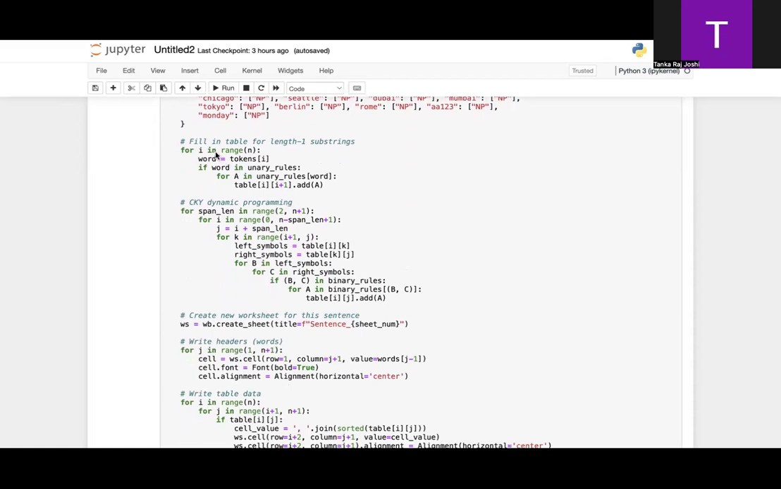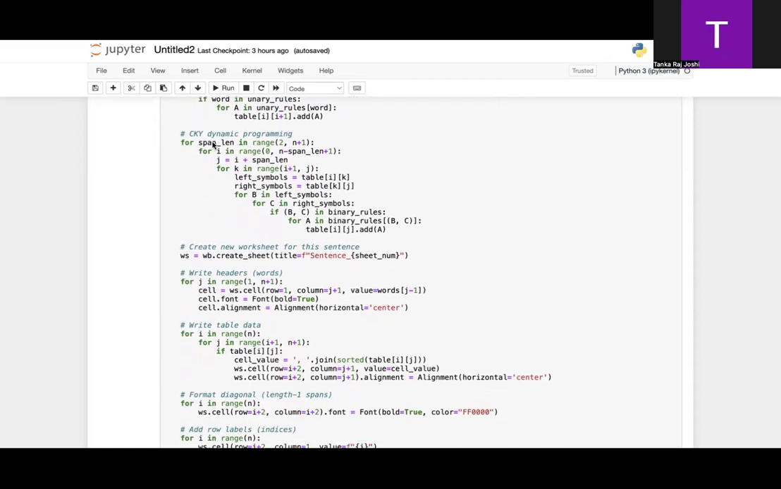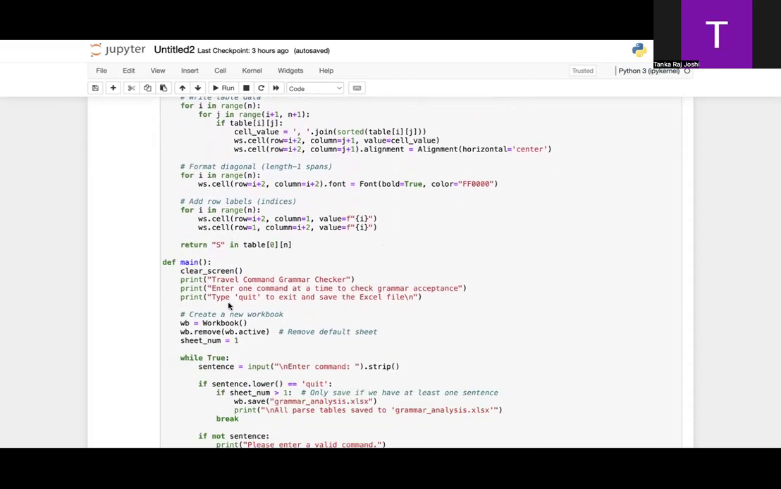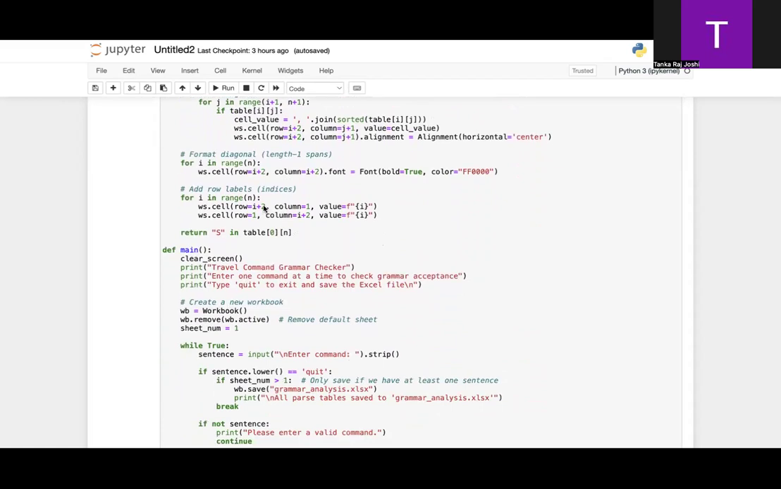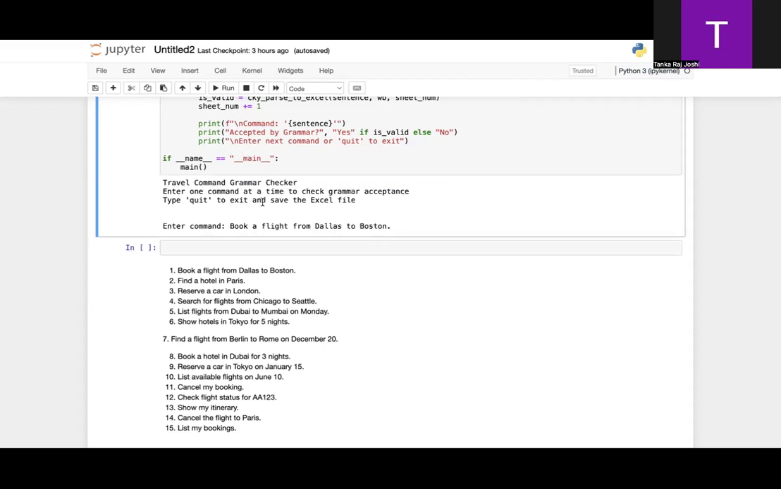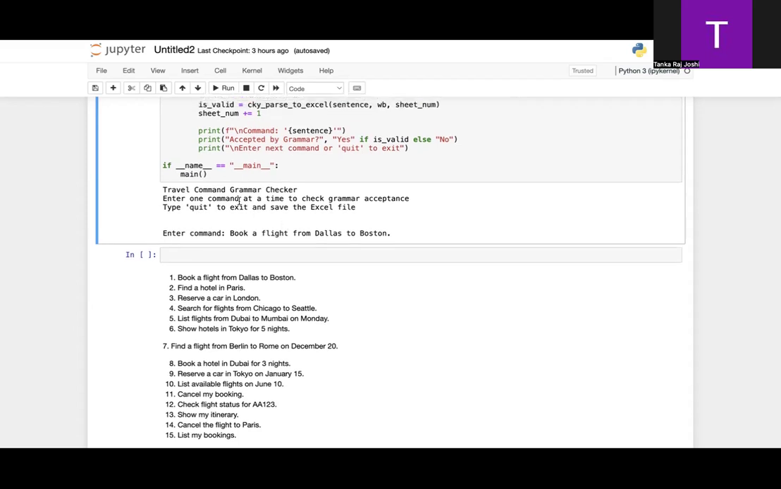CYK dynamic programming: fill the table for length one substrings. First, we read the length one substrings or tokens. Then we apply dynamic programming for span length in a range. Then we create the main function. Let's start with the first accepted string. I have input the sentence book a flight, and this sentence will go through the travel grammar check.